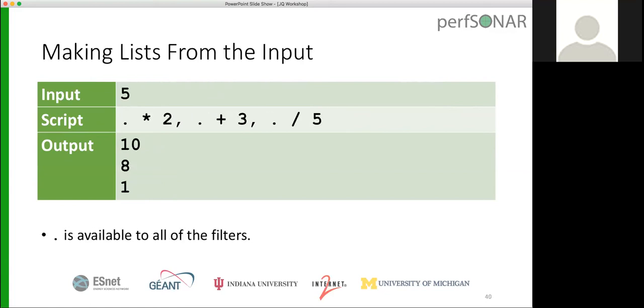Because anything in a list is itself a valid filter, you can make a list from the input. So in this case, we have an input of 5, which is just an integer. For each item in the list that we create here with the commas, we multiply by 2, we get 10. We add 3, we get 8. We divide by 5, we get 1. So what I'm trying to point out here is that dot, or the input to the filter, is available to all the filters when you use a parallel operation with the commas.